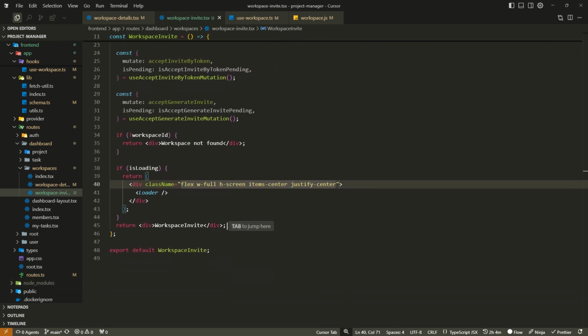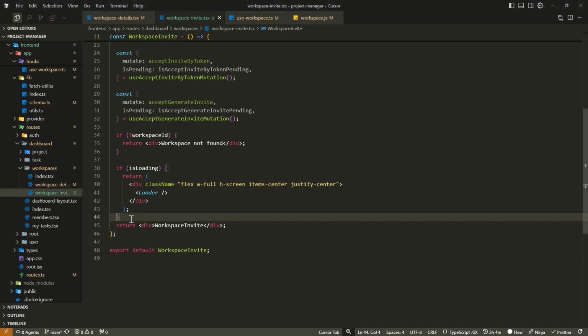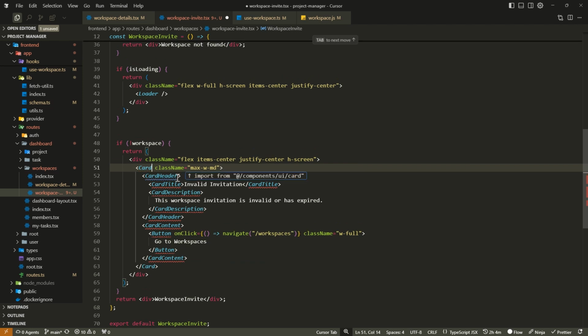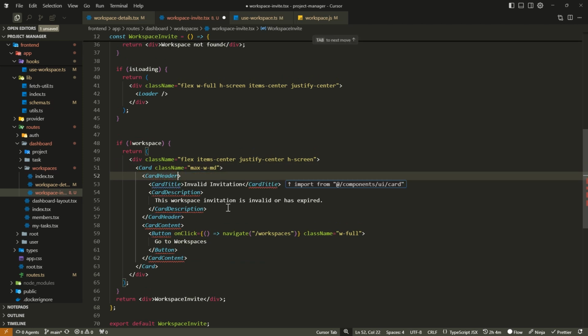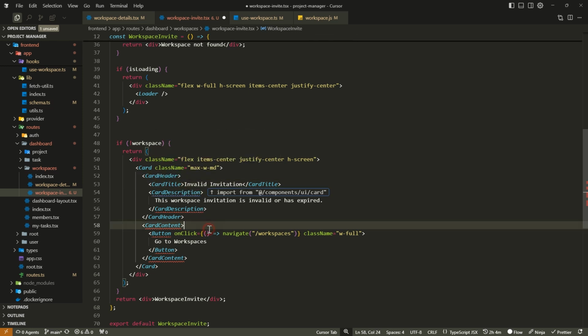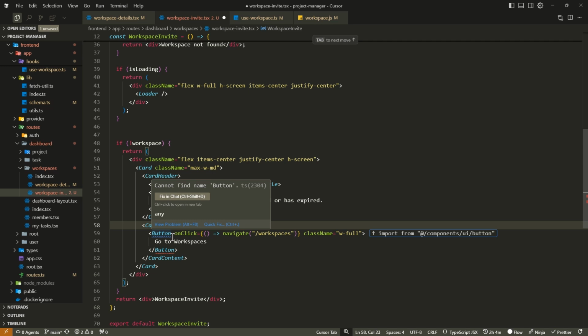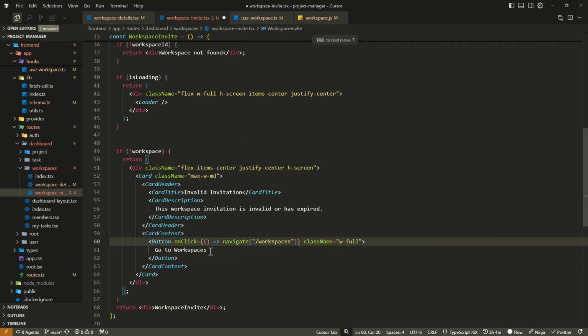And now we can come here. So I'm going to put in this. If we search and we don't get any workspace, I'm just going to bring this, which is a card that says the workspace has either been deleted or it's not found, or the invitation has expired. So here I'll import all of this, and now a button, and this button will help us to go back. So great.